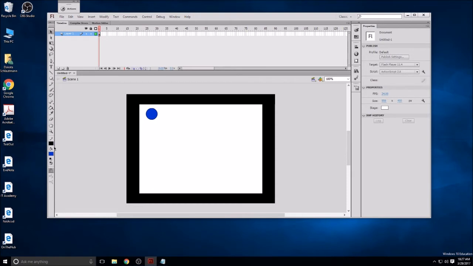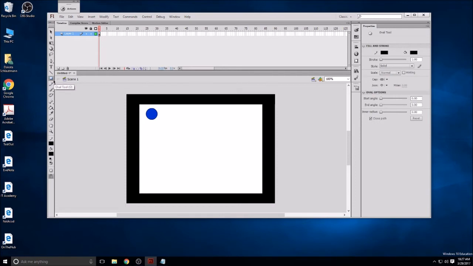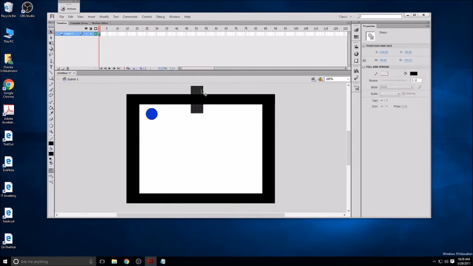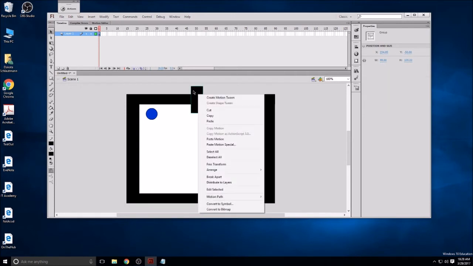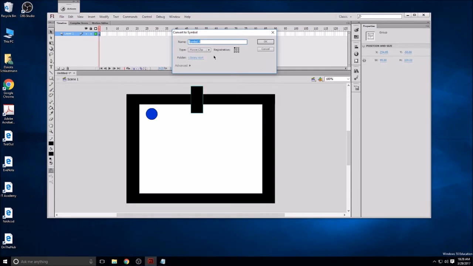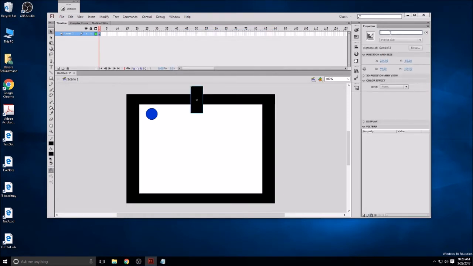And we're going to change this to black. We're going to make the moving obstacles. Back to rectangle. Make it there. Do your selection tool. Click on it, Control G, right click it. We're going to convert to a symbol, symbol 3, doesn't matter. Movie clip, top left corner. And we're going to name it wall underscore 2.